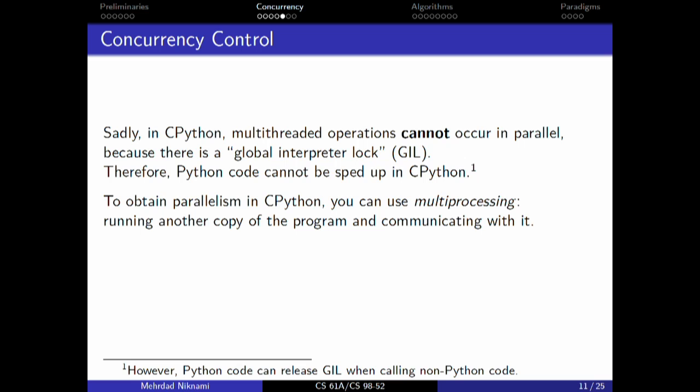So if you really want parallelism in Python, what you have to do is write another copy of your program and then try to communicate with it. OK? I'll show an example of that. But as far as we're concerned, I'm going to treat it as if multiple threads can actually run simultaneously in one process. It's not that different if they can't, but yeah.